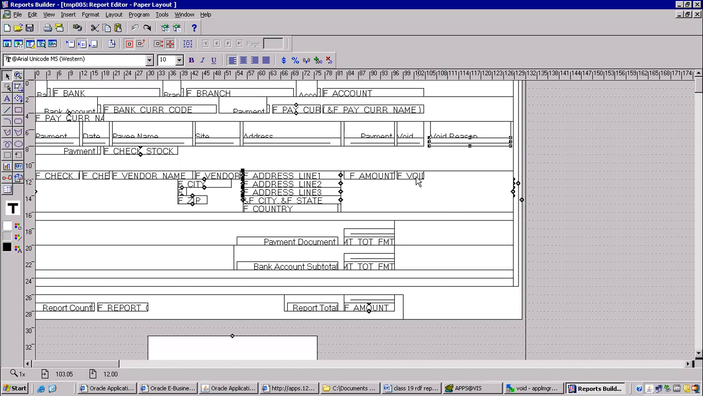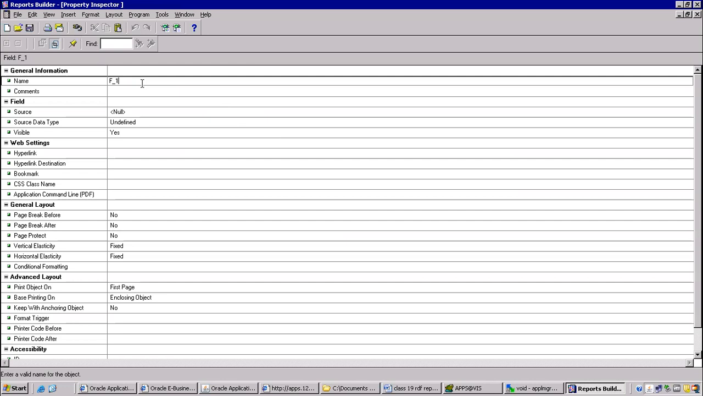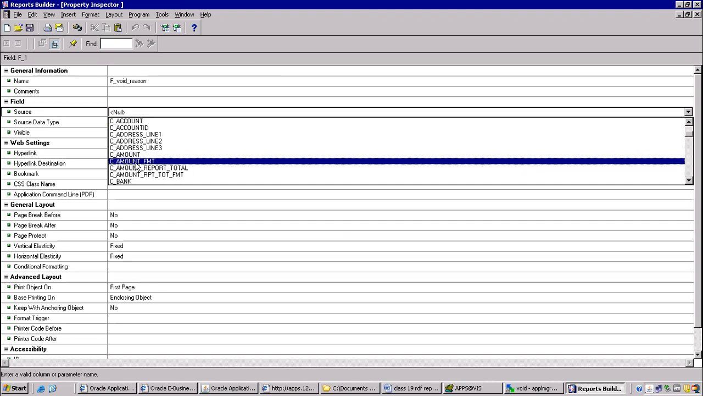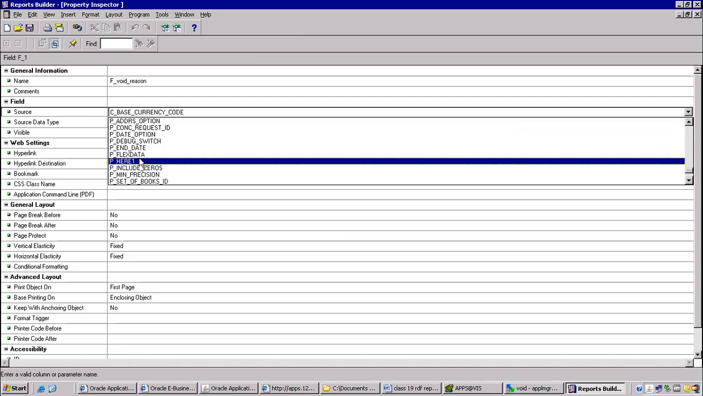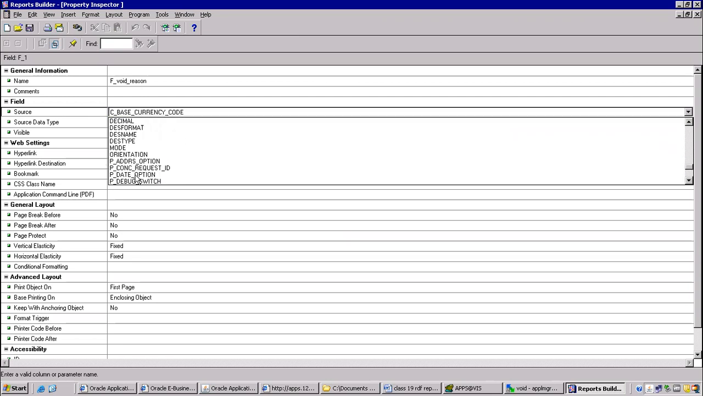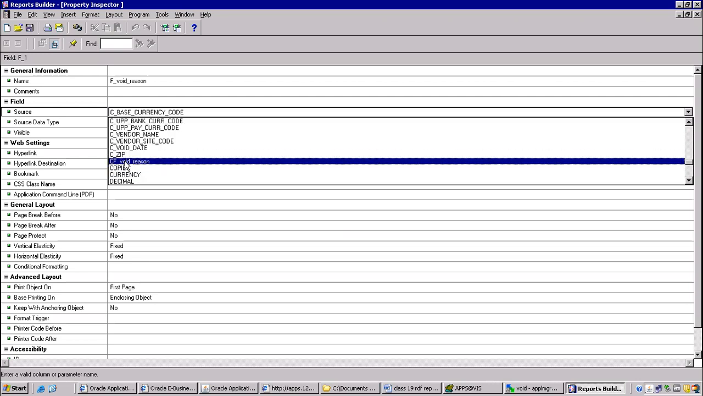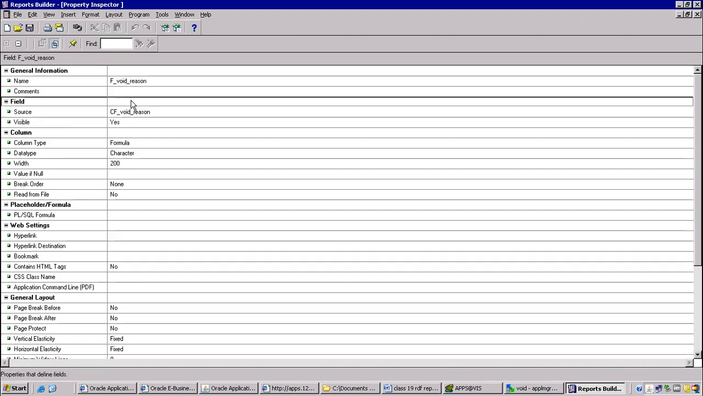And take a text field here. This is a text field, correct? Text field name, void reason, and void reason is coming from which column name? Your own column you took, right? CF. All started with a C, so you have to scroll down. You see here, CF void reason.